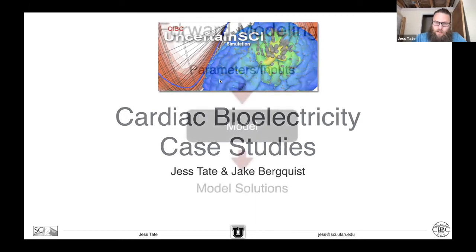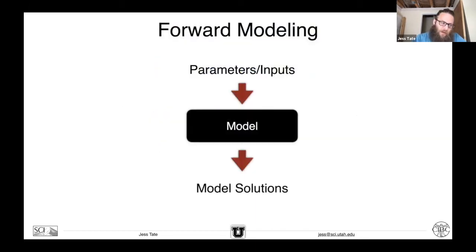So we talked a little bit about this pipeline before. When we do UQ, we start with a forward modeling pipeline in most cases, where we have our input parameters, our model, and then the solutions. For most applications, at least from the UncertainSCI standpoint, we treat the model as a black box. But what we don't know, if we have some uncertainty on the input parameters, is what the uncertainty on the output is.